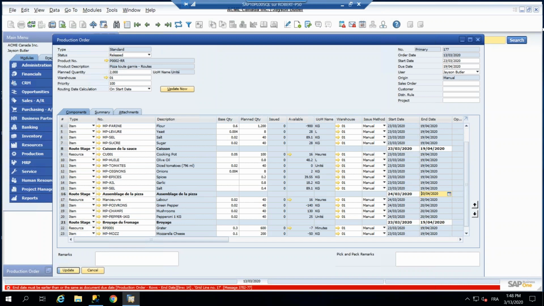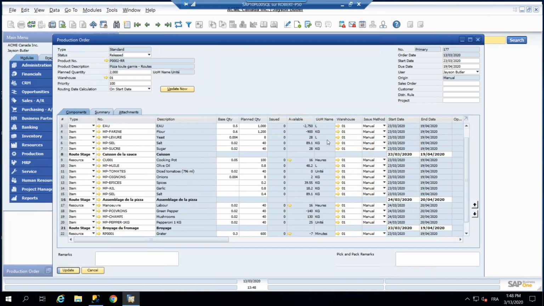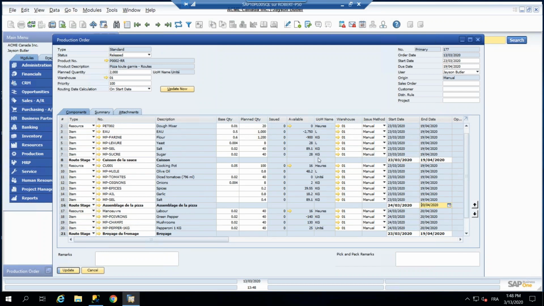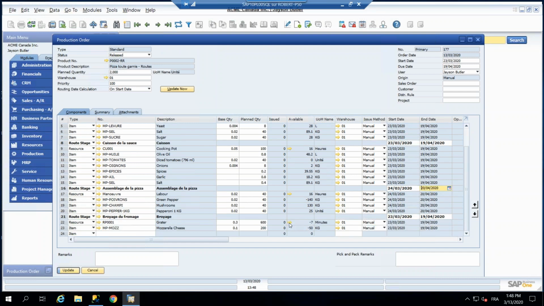What's important to know is that when the routing calculation here is done, it's only based on the actual time it takes to do production or a particular step. So ACP Business One will not change or spread the date all automatically, especially if there are other production orders.